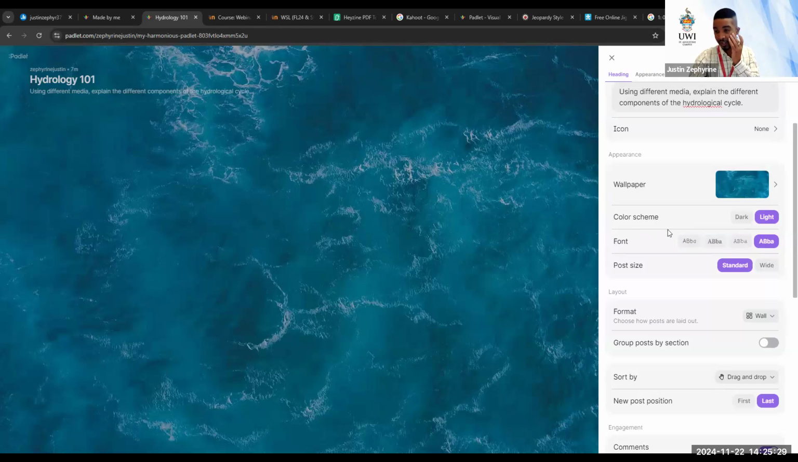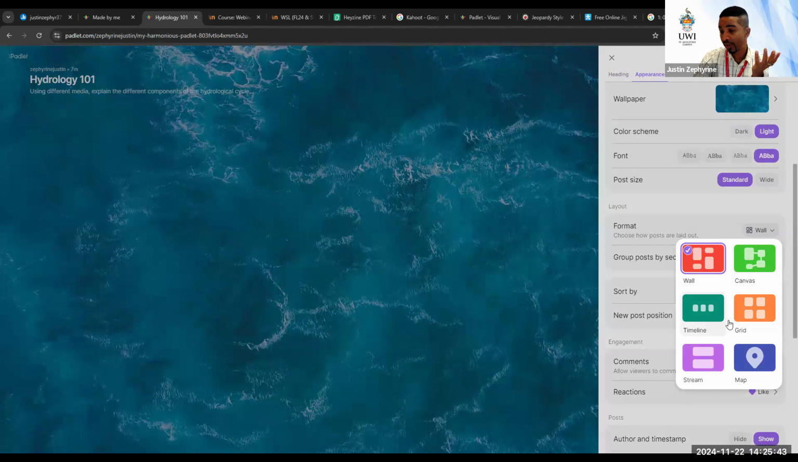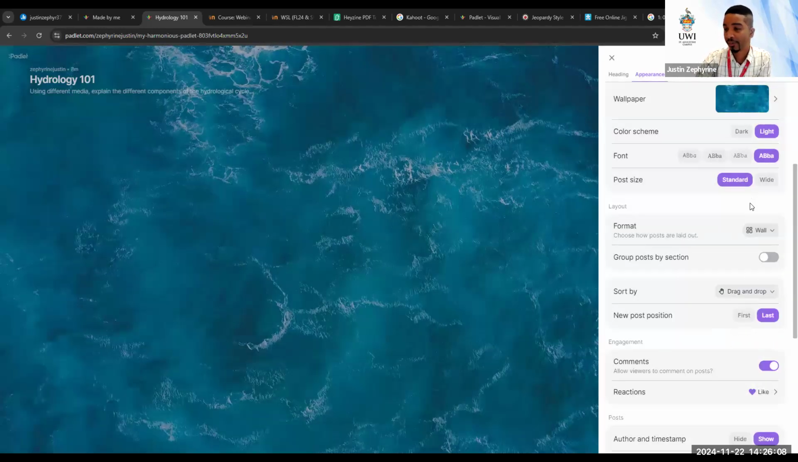The other things could stay as is in terms of color scheme, font and font style or size, post size. The format we already chose as wall, but we could change it if we need to. So remember we saw this earlier, right? So the canvas would be something that's connected, like if it's a process, or a timeline if it's a series of events that they need to connect, and that sort of thing. If it's a map, if it's geography, or something of that sort that requires that layout. But you could always change it where necessary. All right.